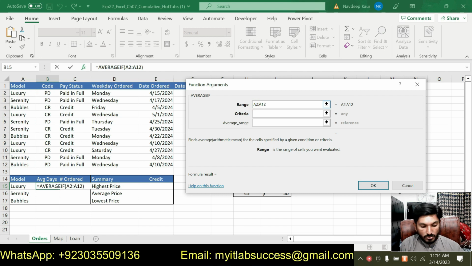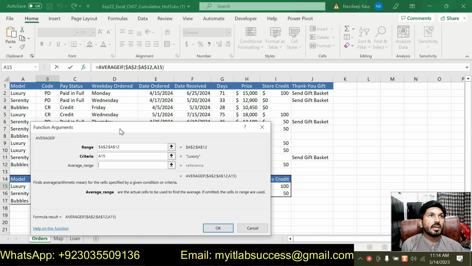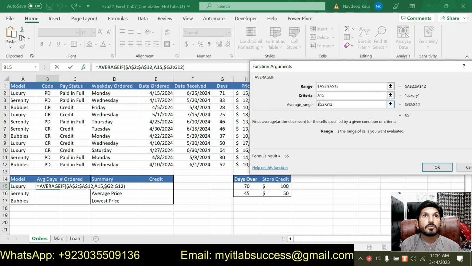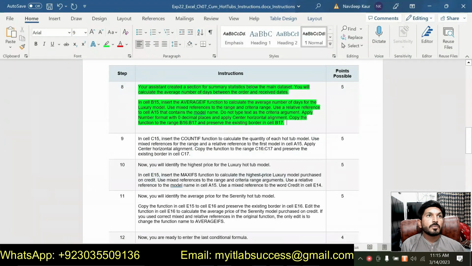So we are supposed to use mixed references. So we will put a dollar sign here. Criteria will be this one, A15, and we are going to calculate the average number of days. So for the average range we will use this days column and we will put the dollar sign. So we got the average number of days for the luxury model, this one. So that is our step number 15.